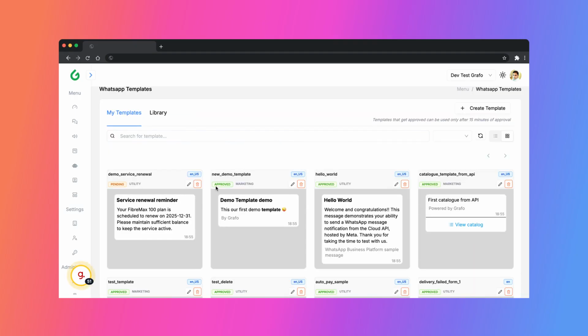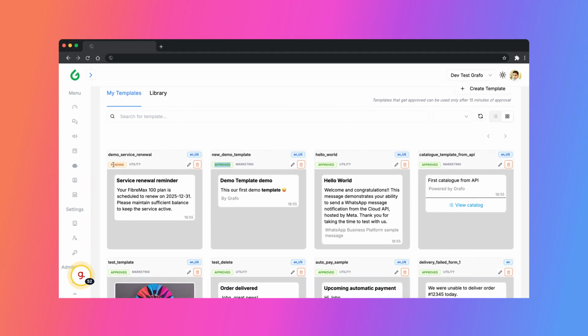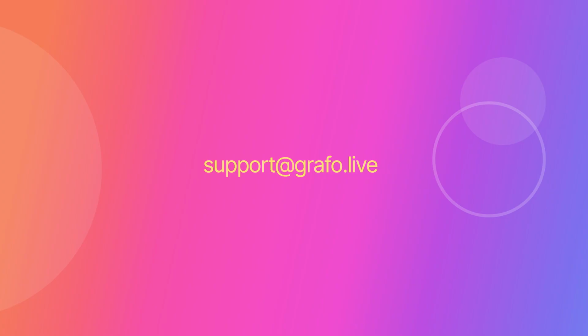After submitting your template for approval, you'll find it listed under the My Templates tab. The approval status of each template is shown there. Once a template is approved, you can start using it to send messages to your contacts. That's it. You've successfully created a WhatsApp template in Grafo. Templates keep your business messages compliant and ready to scale.